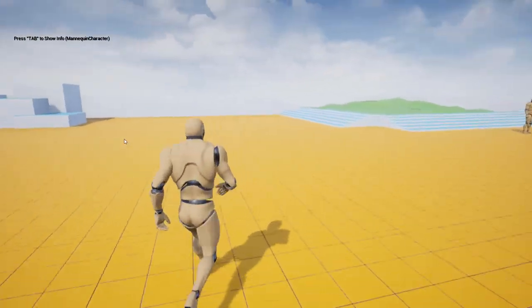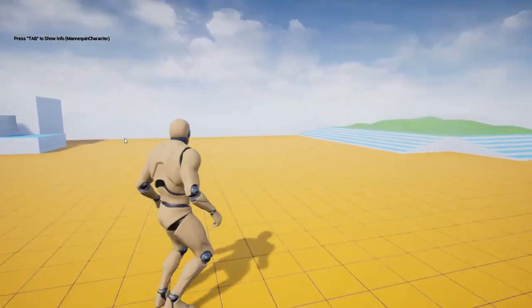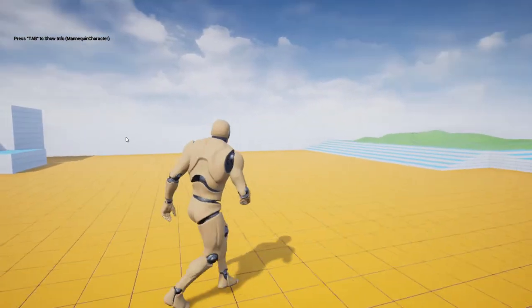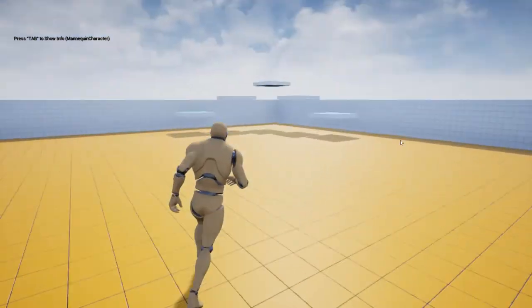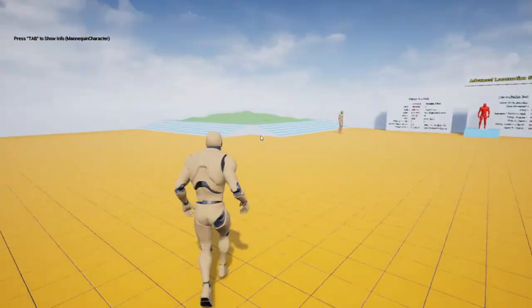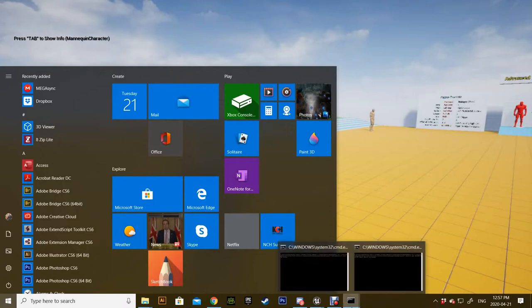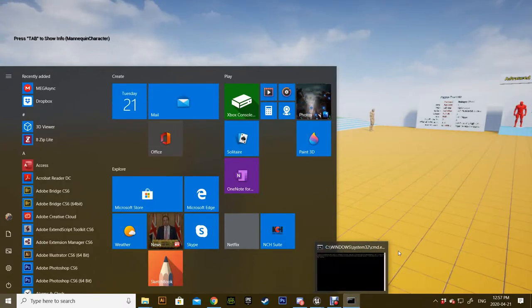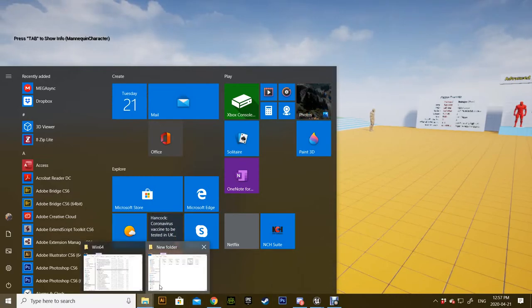I noticed there is an issue sometimes when you try to aim, it's all good here. Alright. So let's make the window smaller. We're going to make it windowed to add this feature.